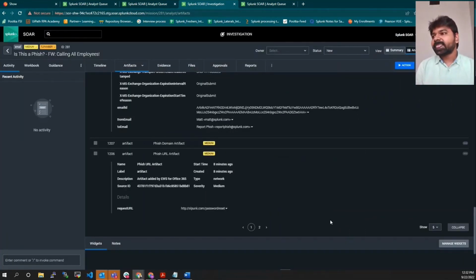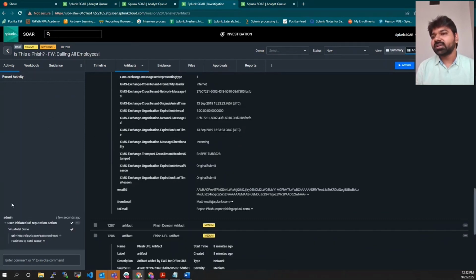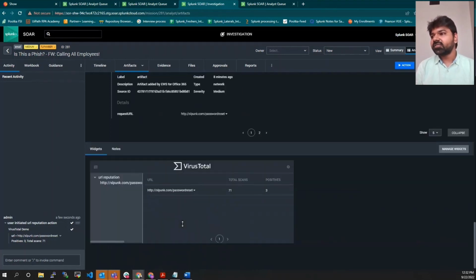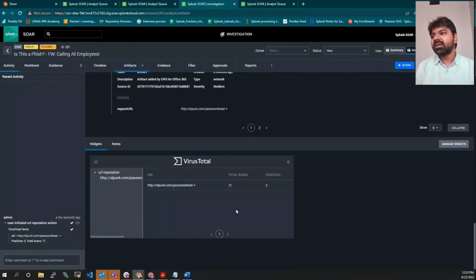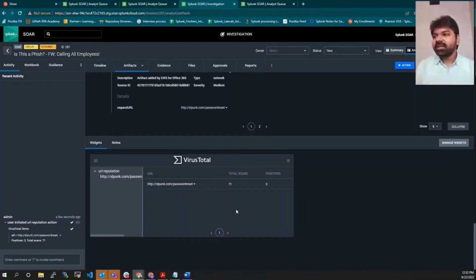On the left, you should be able to see the high level information of the action that got executed. If you scroll down, you can see the widgets. So these widgets will give us information about, so you can see, right? VirusTotal flagged 3 positives out of 71 total scanning engines, which seems to be an indication of malicious. So okay, if this seems to be malicious, next what I want to do, basically I just want to block this URL, right?